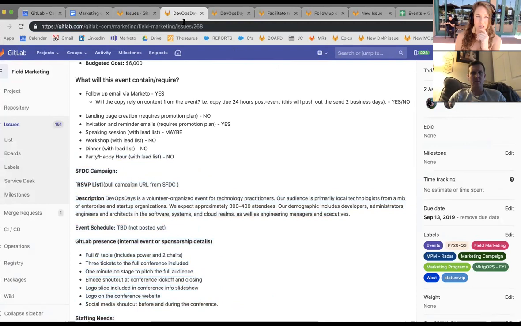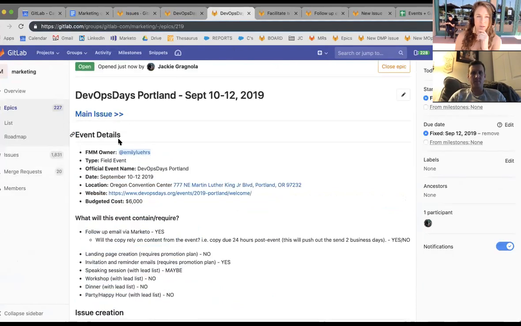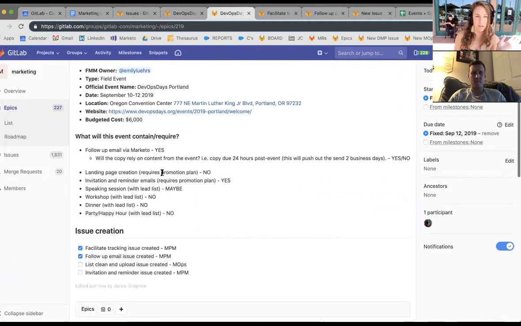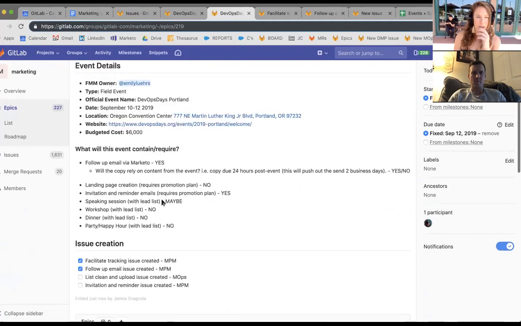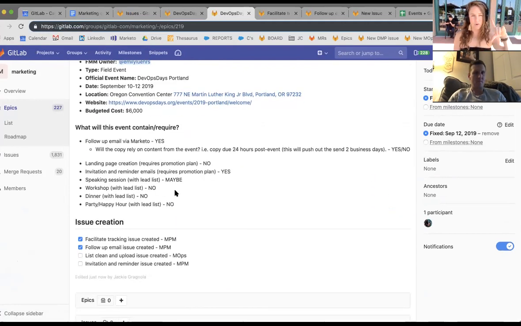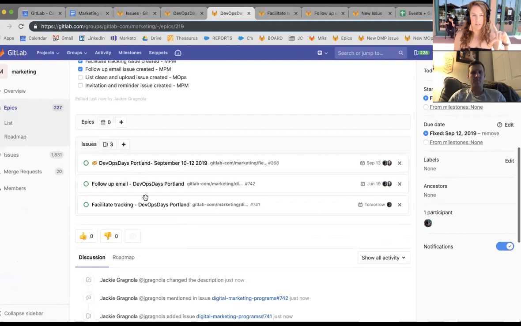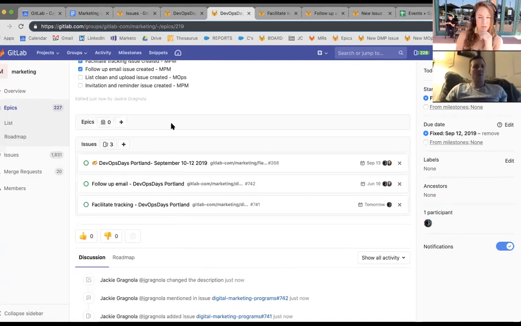Yeah, and it might make the epic look a little bit confusing, since right now, if anybody in the organization wants to see the event we're going to, they can look right here, and then they can click to the main issue for more details. And if you have that long of an epic description, then you can't see the related issues as easily because it falls down the page. But that potentially is a solution.